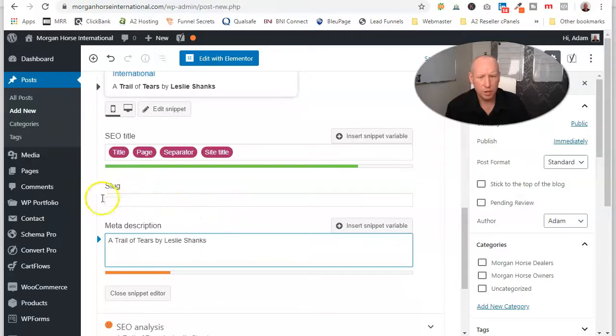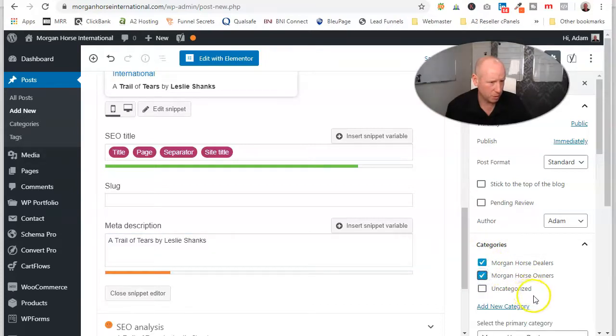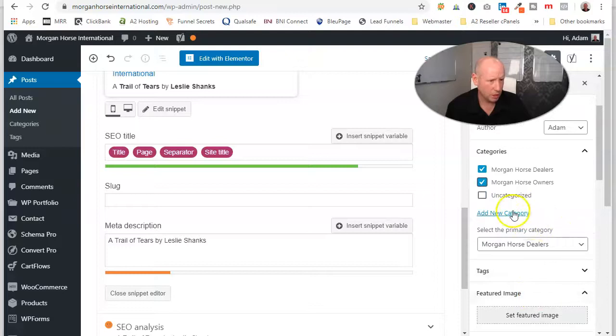This part here, slug, will get auto-generated, so that will get filled in automatically. Choose here for what categories. I'm going to put it into both at the moment. If you think of a new category, just click on Add New. Say if Leslie Shanks is putting in lots and lots of different articles for you, she could have a category on her own where it's just her stories, so you can do that. Or there's all sorts, but we can always add them later on.